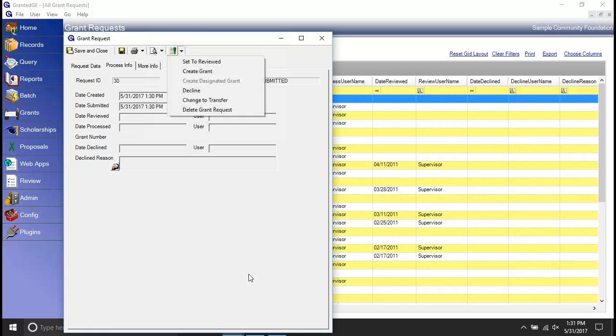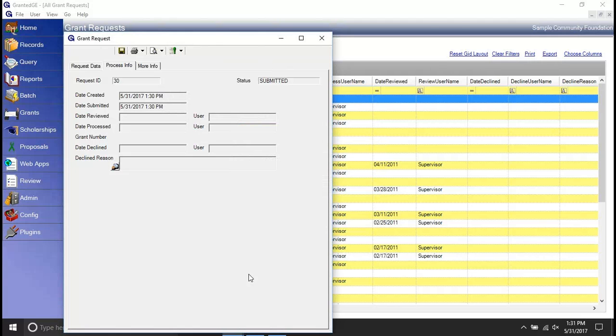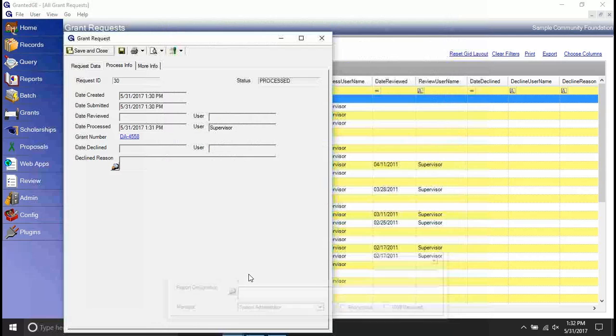So then at this point, I can process it just like I would have done in the proffer portal. I can create the grant, give it a grant request type, and give it a date, and go ahead and create that grant record. Here it is with a parent grant request of $1,500 to the Catholic Church. And you'll notice that the date processed was just updated with today's date. It was processed by me. Now I've got a grant number that I can go and link to.